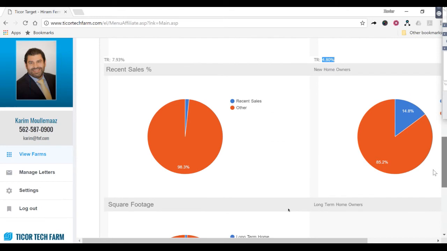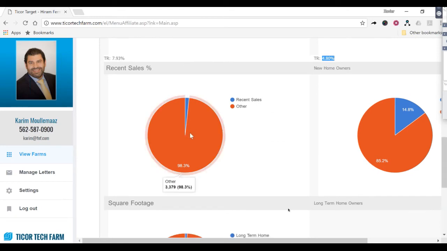I can see my recent sales. You can see my recent sales are 93% of my total farm. That's pretty big. That's a heavy moving farm. And then I can come into my long-term ownership. I got a lot of people that have been there for quite some time.